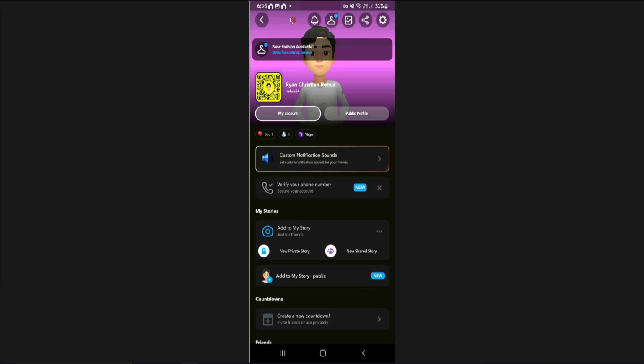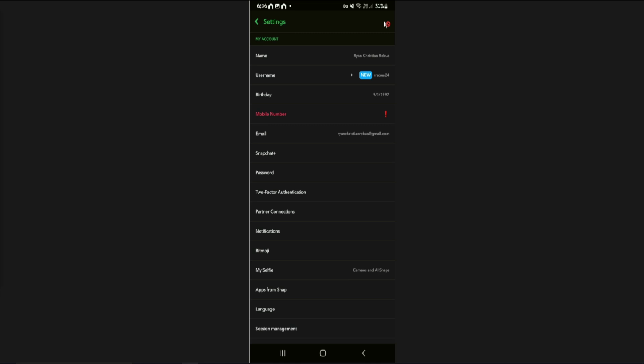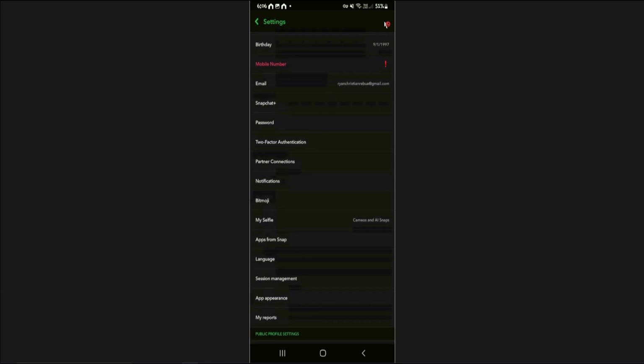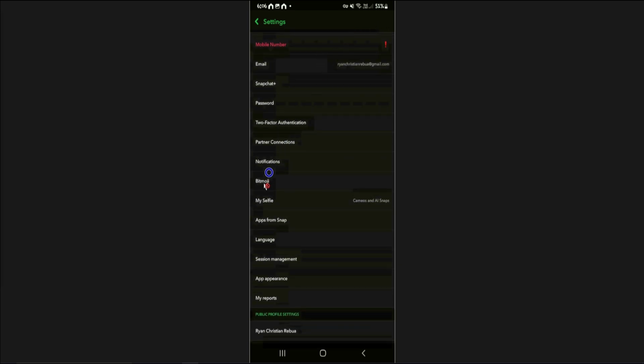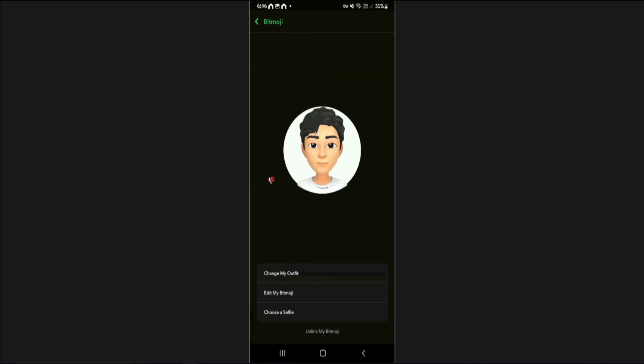Next, what you're going to want to do is go to this gear icon right here at the top right. Tap on that as well. Now, once you're in here, go ahead and scroll down a bit until you see the option Bitmoji right here. Tap on that. Right, as you can see here, I have a male Bitmoji.